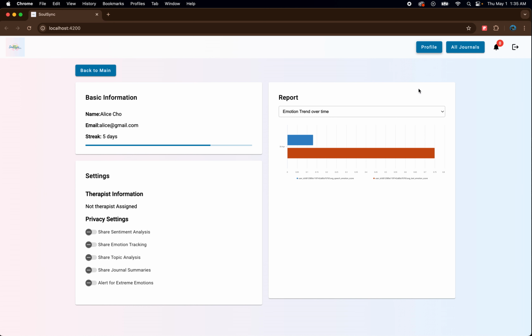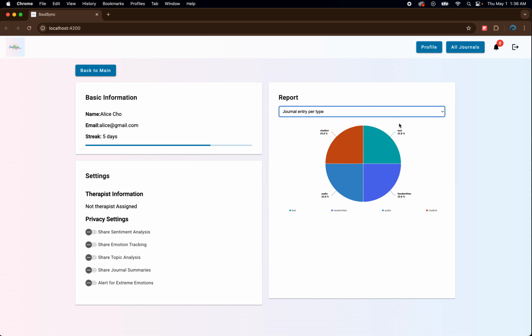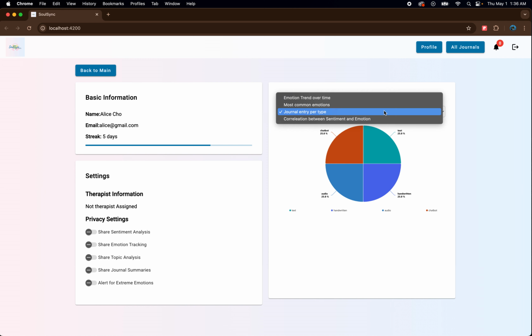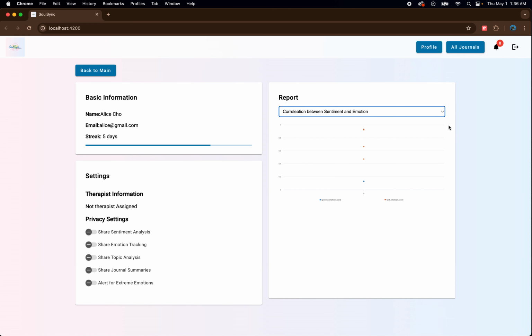Moreover, I also ingested the code into Custo, and we looked at some of the graphs so that we see some analytics like emotion trend over time. Then we have the journal entry per type. We also have the most common emotions. So we can look at all these different graphs from the analysis that we make from a small mini journaling.